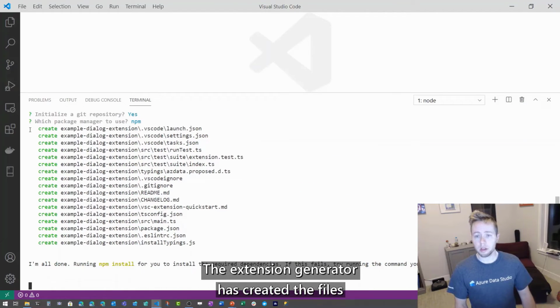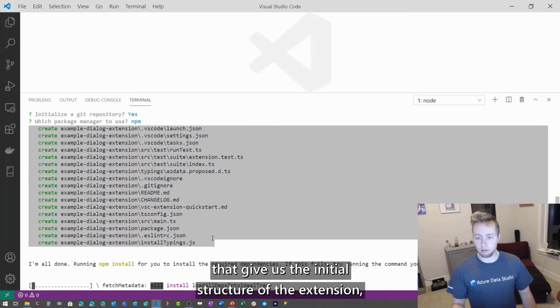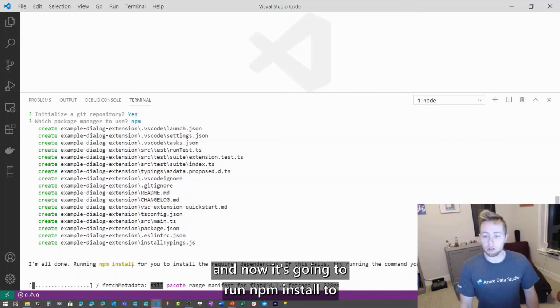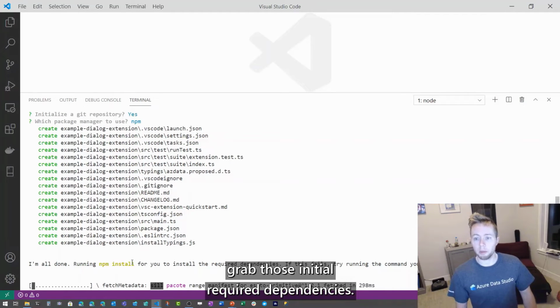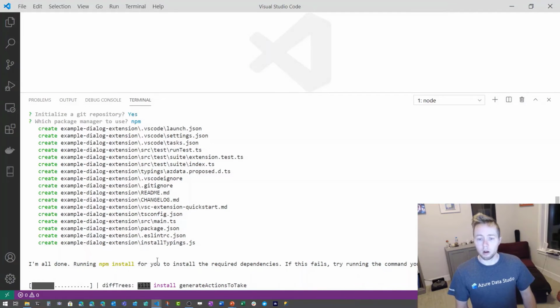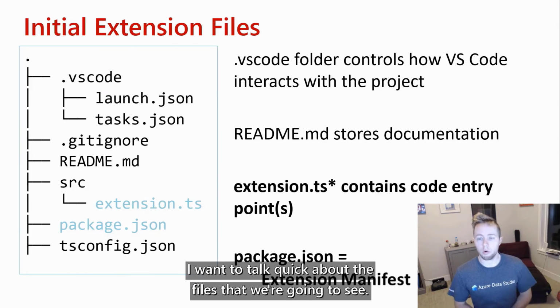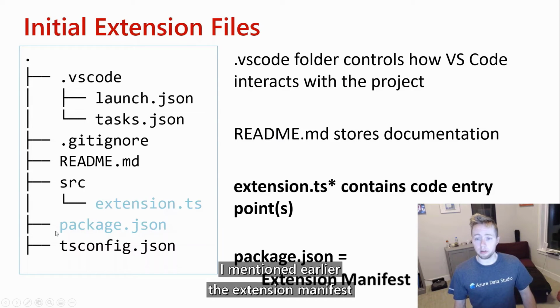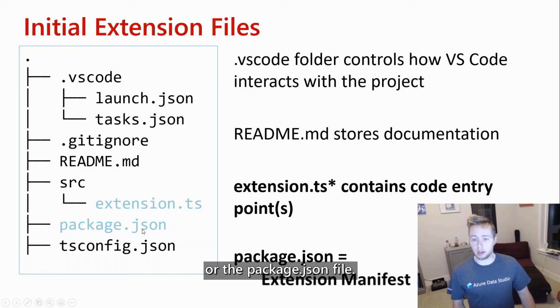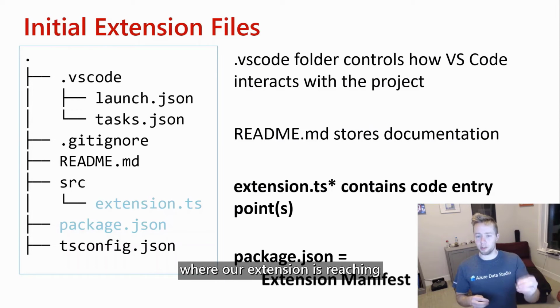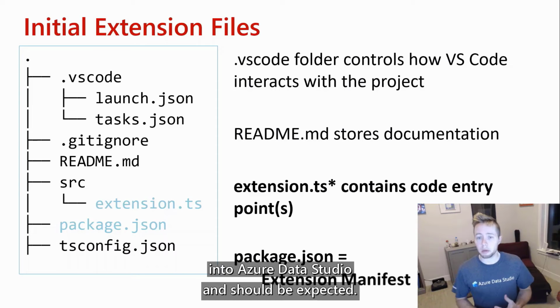The extension generator has created the files that give us the initial structure of the extension, and now it's going to run npm install to grab those initial required dependencies. While it runs npm install, I want to talk quickly about the files that we're going to see. I mentioned earlier the extension manifest or the package.json file. This file gives us the opportunity to define those contribution points and where our extension is reaching into Azure Data Studio and should be expected.